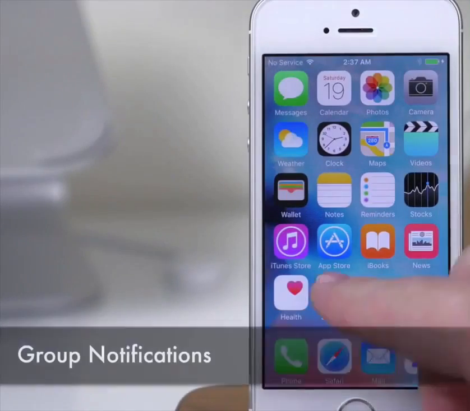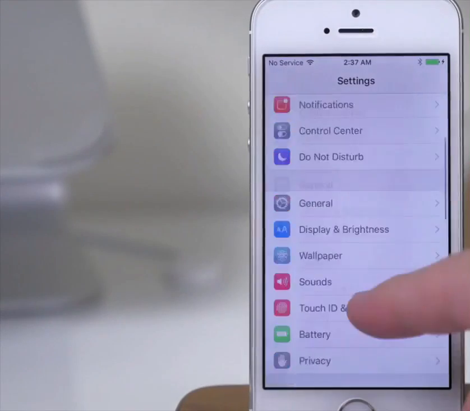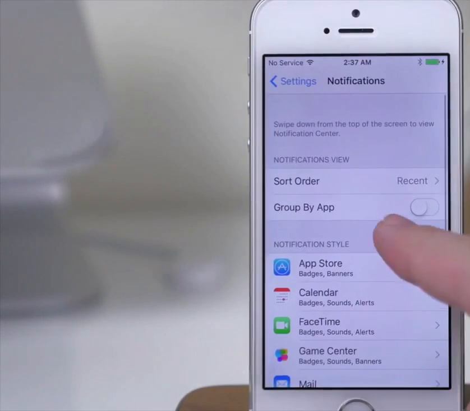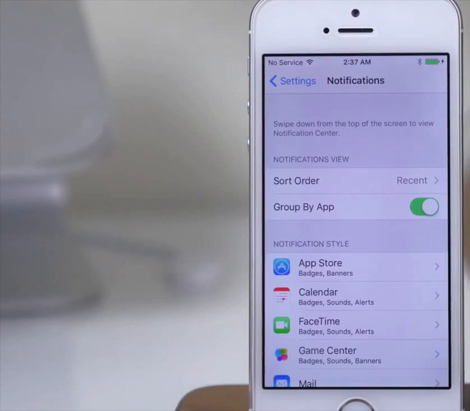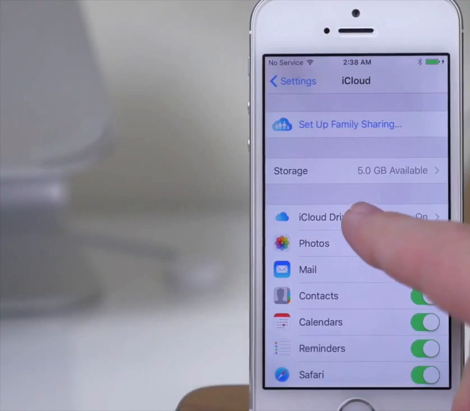Now you can also group notifications. If we go into our settings again and we go up to notifications, you can see you have a little toggle here to group by app. So basically instead of getting your notifications in sequential order, you're going to get them on an app by app basis.